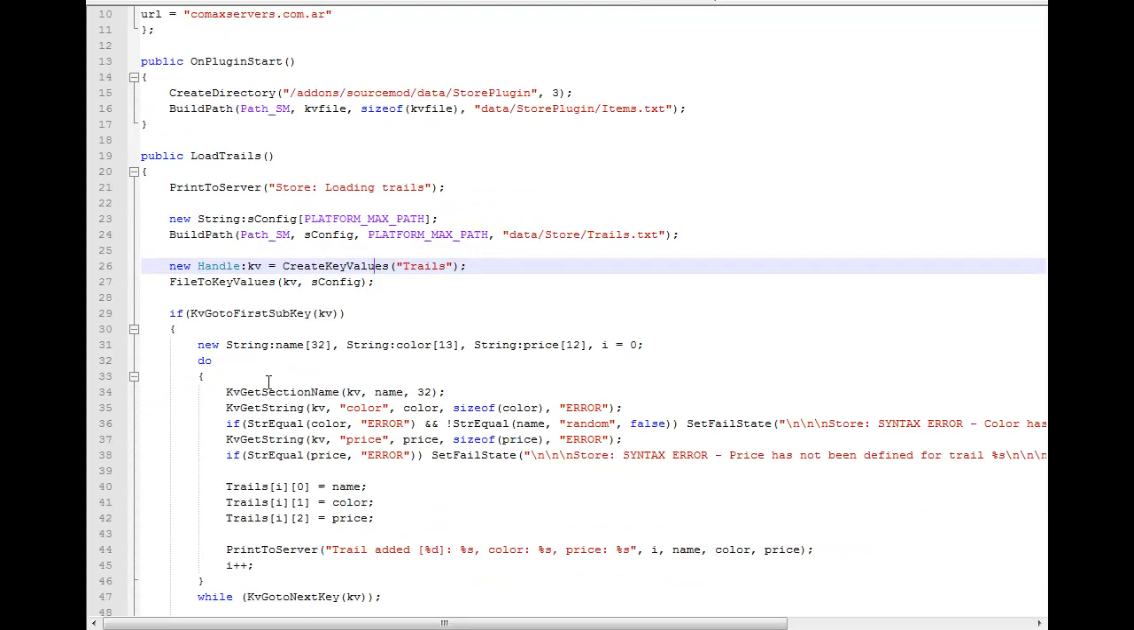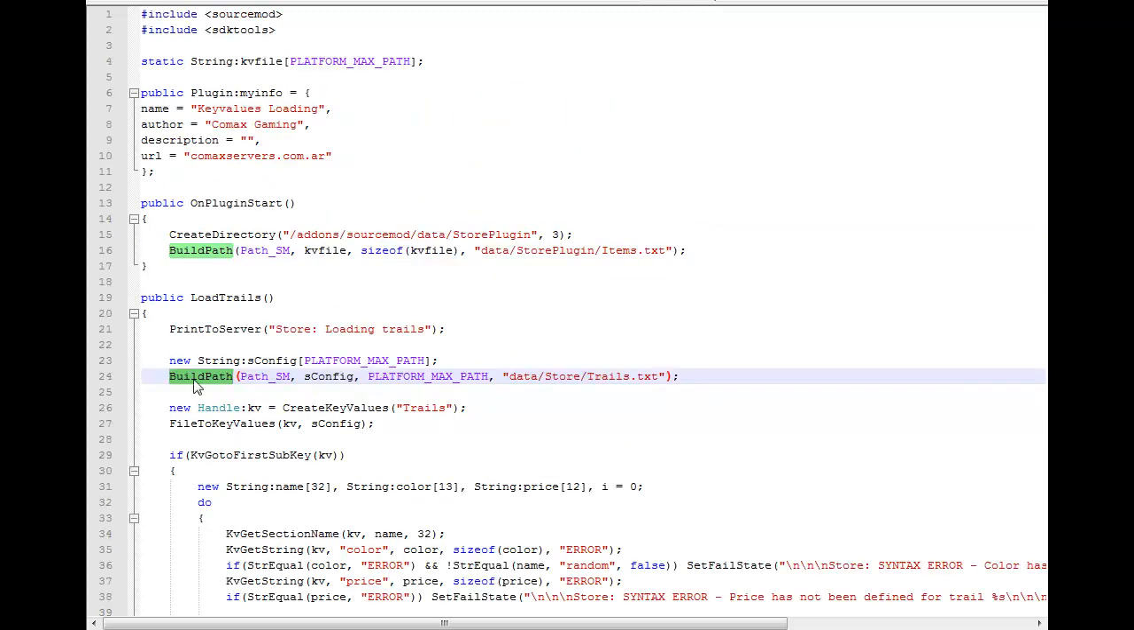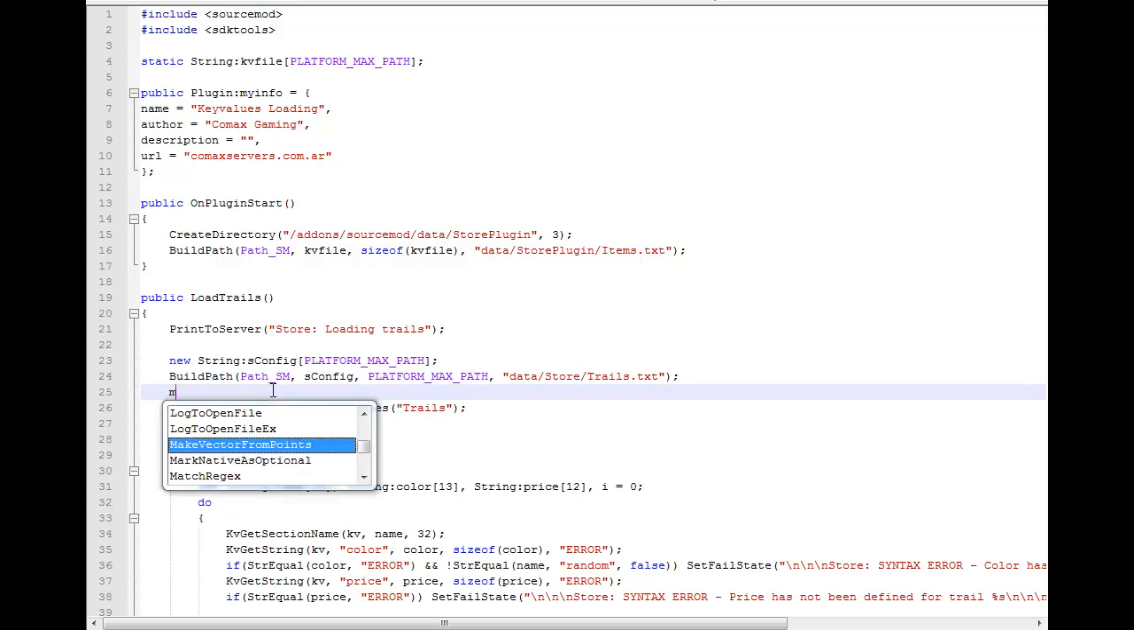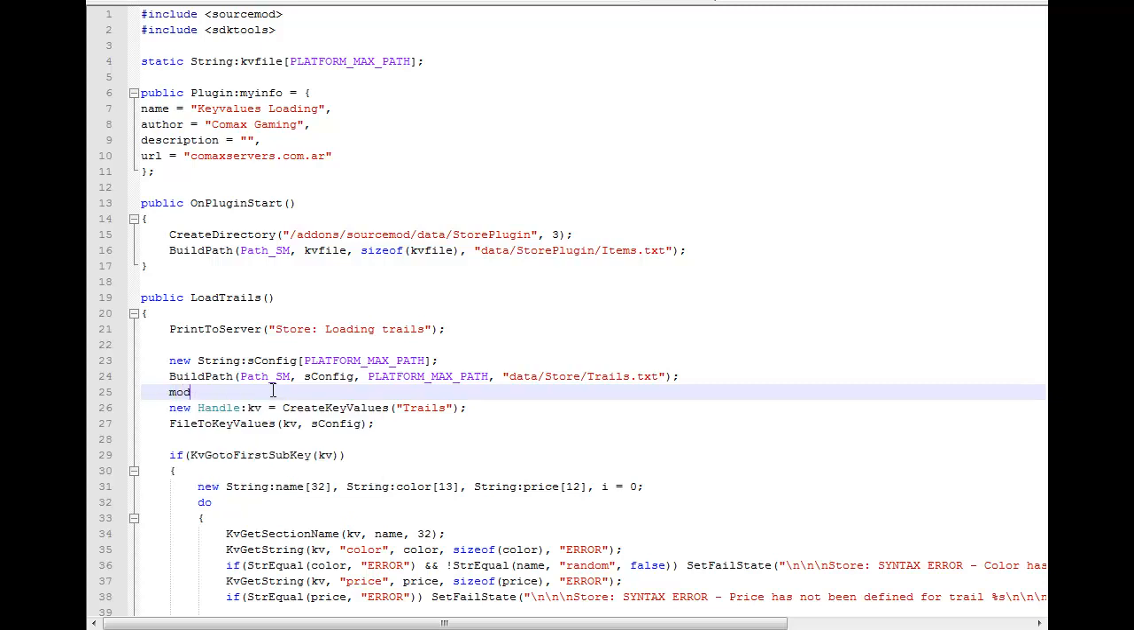So we create the key values like usual. KeyValues kv equals CreateKeyValues trails, and then we basically get the files to the key values. So right there I'm explaining a bit what the build path does, which is basically going to build a path and then put the string in sConfig, which is the variable that we're using in that case. So now we're going to type what BuildPath does, or BuildPath SM actually.